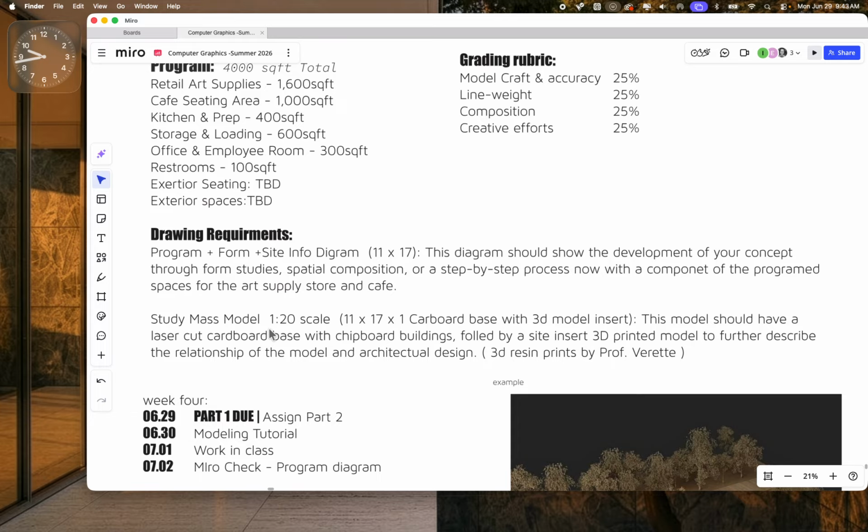The last one is, like I was mentioning, a 1 to 20 scale model, which is essentially 11 by 17 by 1 inch cardboard base. And then we're going to insert a 3D printed mass model. So no, you don't necessarily have to put furniture in this model yet, but it could be something that you start to think about. And of course, I'll show you some great places.